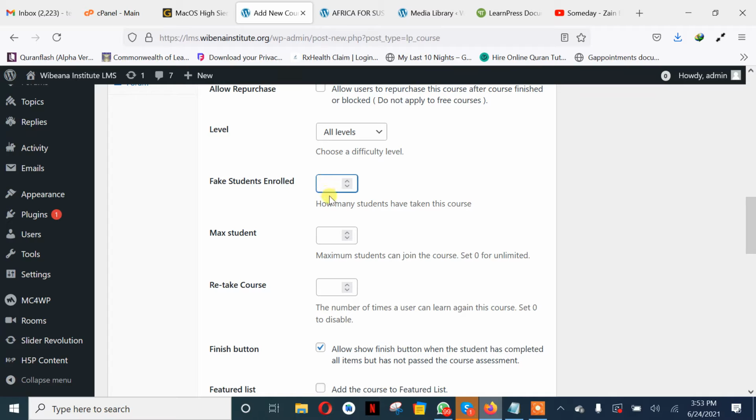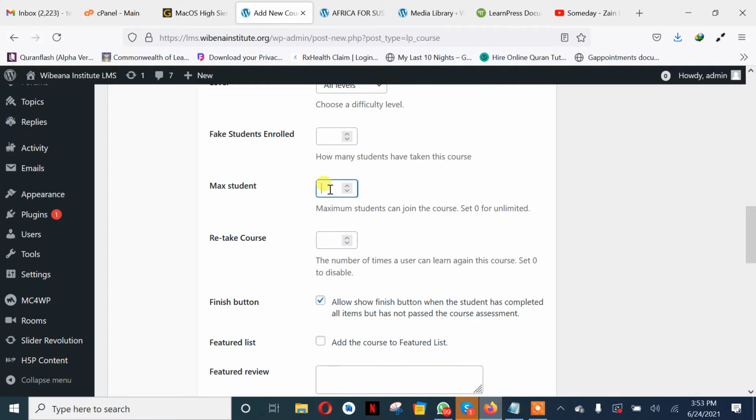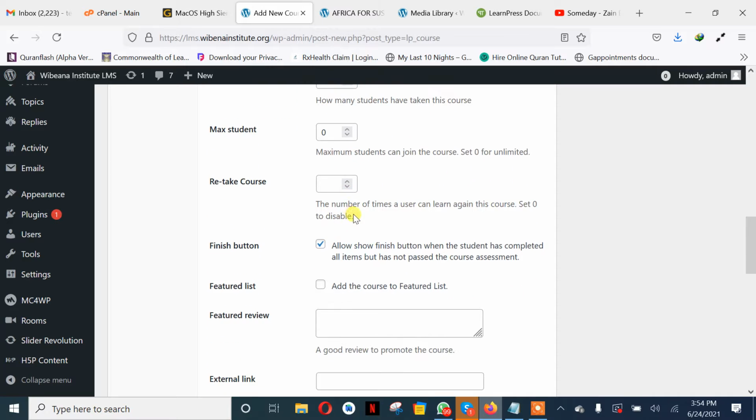Fixed students enrolled, do you want to display a certain number of students so that people who visit the site will see the course and have the impression that already so many students are already taking the course. If I put 1,000 here, it will tell visitors that 1,000 students are already enrolled in this course, but that's not a real figure, so you just decide. Maximum number of students who can join the course. If you are limiting this course to maybe 10 people, then you put 10 here. If it is open to everybody, you don't have any number, you leave it at 0.